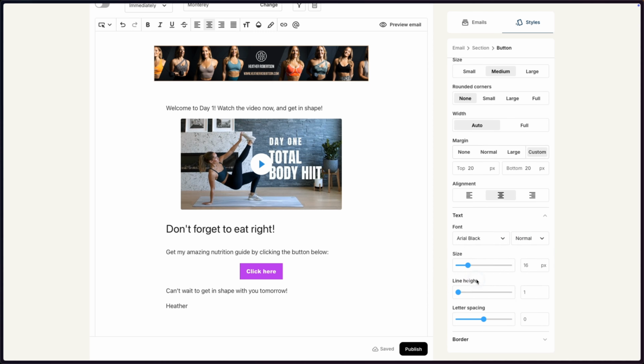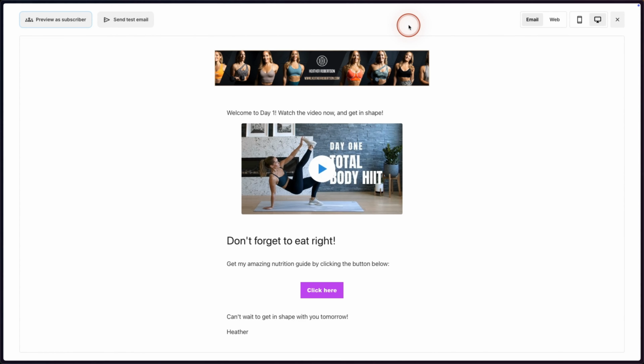Or just make it Arial Black. There we go. That really made it stand out. Cool. And now let's preview. Let's see what it looks like. Okay. Not bad, not bad.